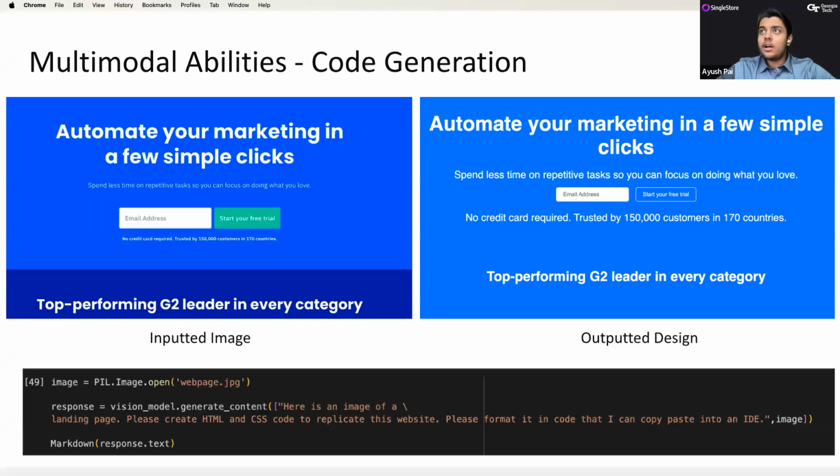Here's an example of Gemini Pro Vision extending its multimodal abilities to code generation, transforming visual designs into functional HTML and CSS code. We have this web page design that we're feeding into the model, and we're saying, here is an image of a landing page. Please create HTML and CSS code to replicate this website, and please format it in a way where I can copy-paste it into an IDE.